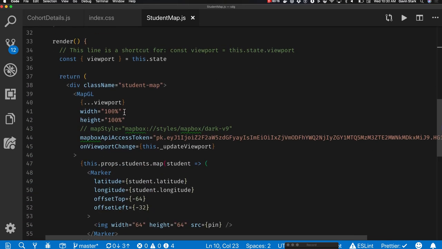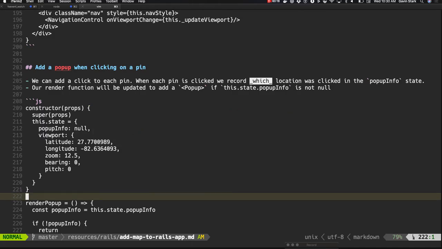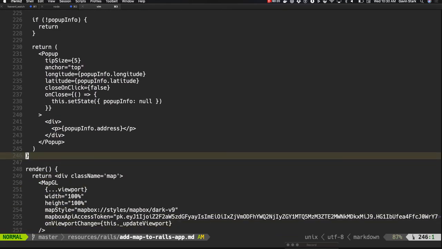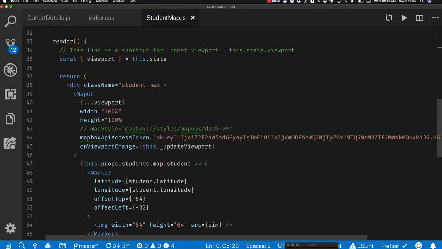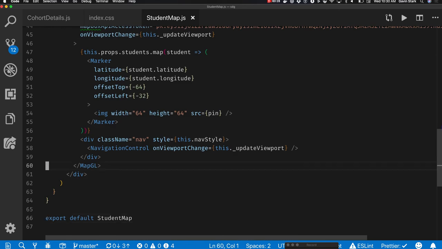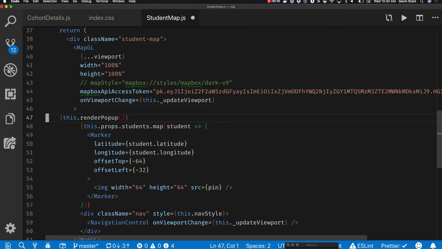In our render down here, we're going to add a call to a function that's going to render a pop-up. So down here, right before the markers, we're going to call this.renderPopup, which is a function we're going to write. So in addition to the markers, we also want there to be a pop-up.